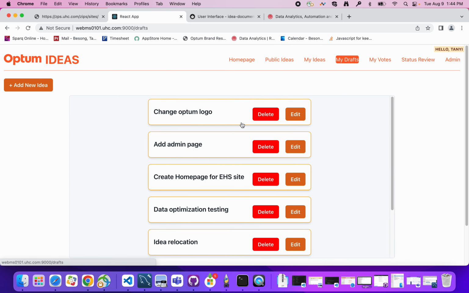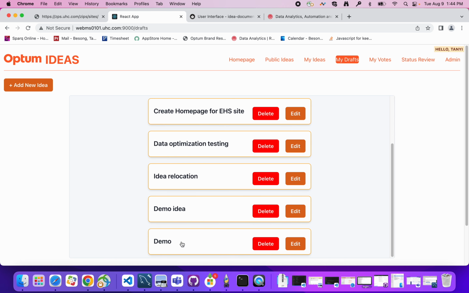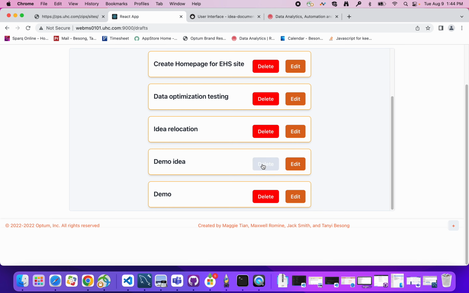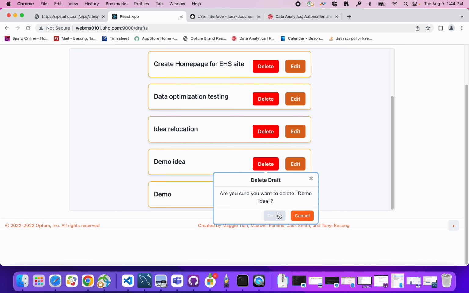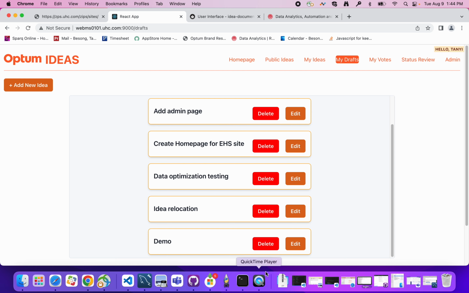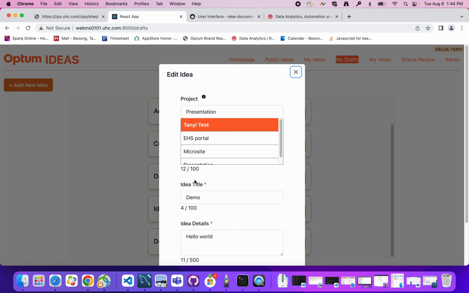All right, now let's go into the My Drafts page. So here we can see that here's that demo idea that we created. So here's a list of all the drafts that you made. So no one else can see this but you. But as you can see, you have the option to delete one. So you can delete a demo if you want, or you can edit, and you can change the project if you want.